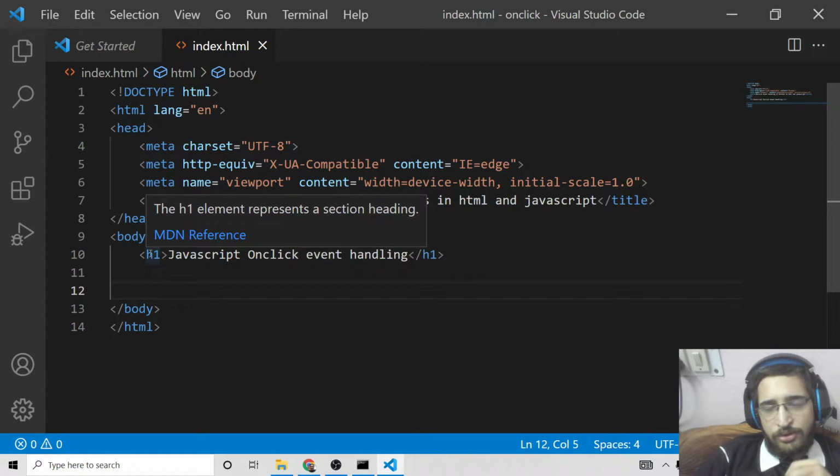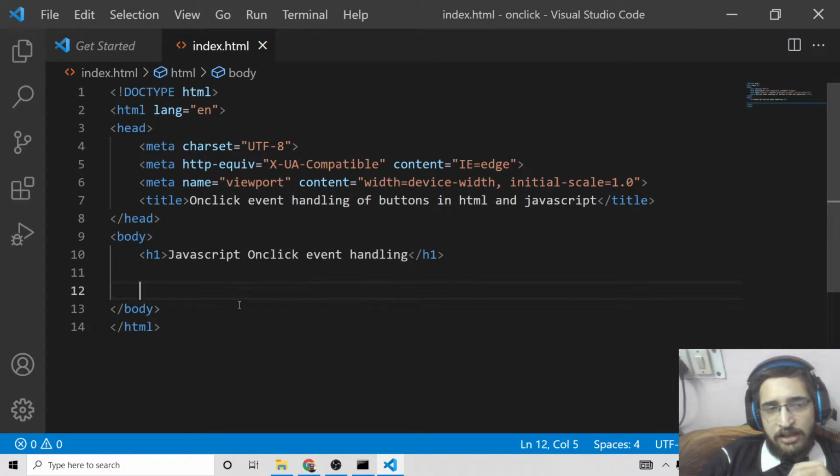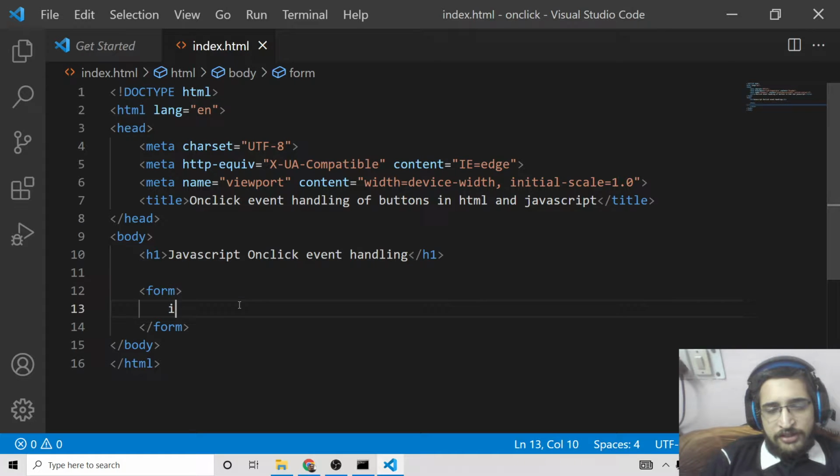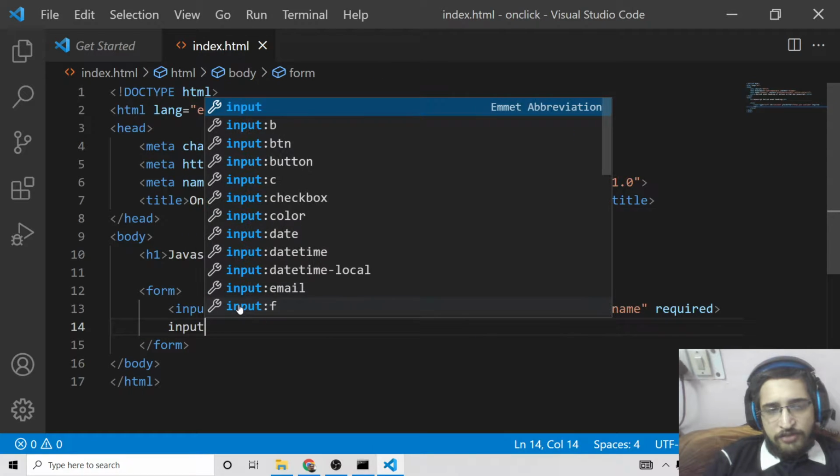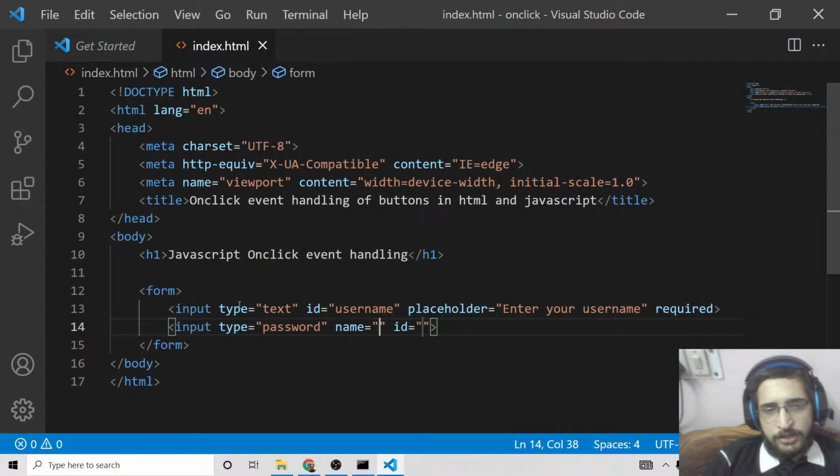After that, guys, first of all, I will be showing you the first approach by which you can attach an on-click event handler by using attributes. First of all, we will have a simple form here. And inside this form, we will have two input fields, input type text, and we will attach an ID of username here. And placeholder, we will say enter your username. So here the user can enter their username. So it should be required. And then we will have the second field for the password. So here we will be giving an ID of password.